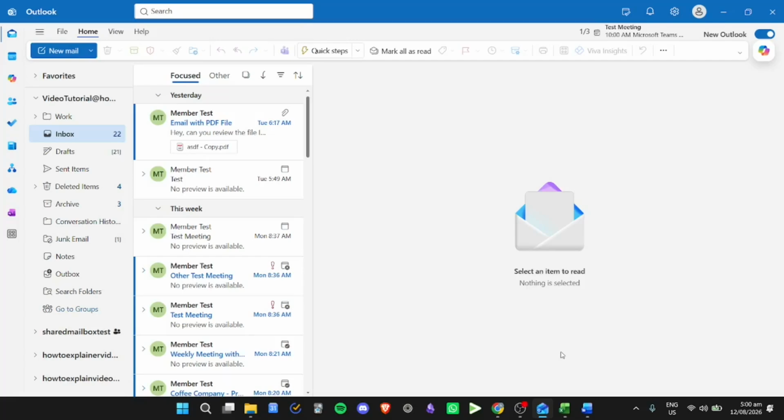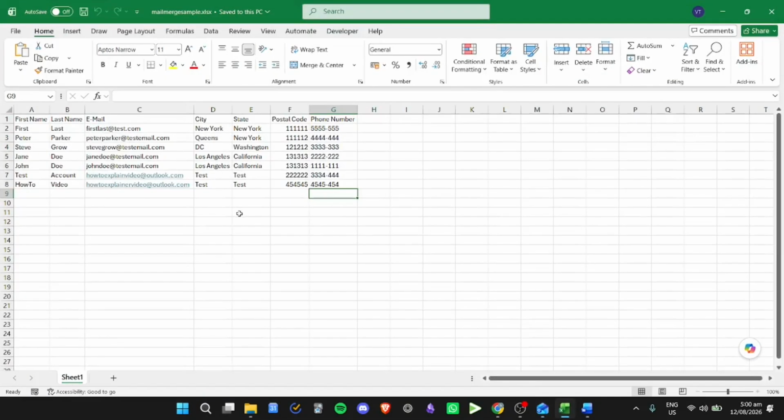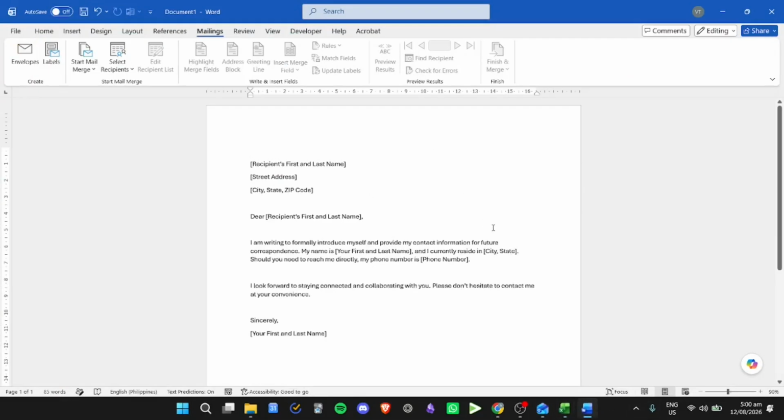How to mail merge from Excel to Word to Outlook. So here I am in the Outlook application. So I have it open. I also have Excel open right here, and I also have Microsoft Word open right here.